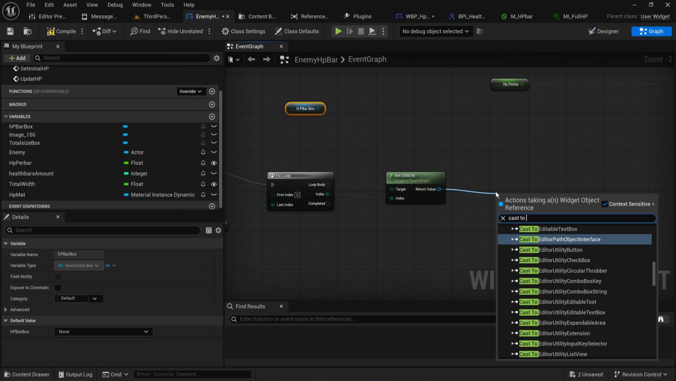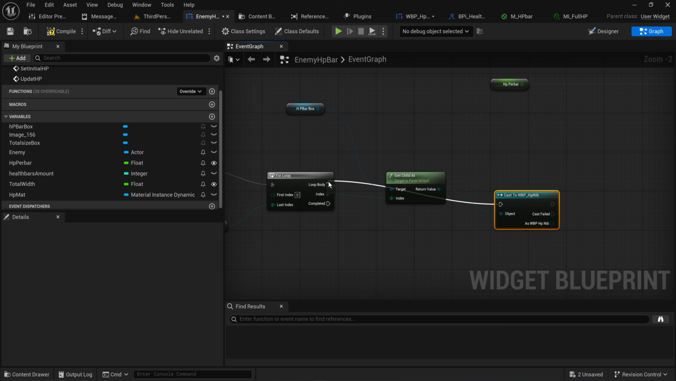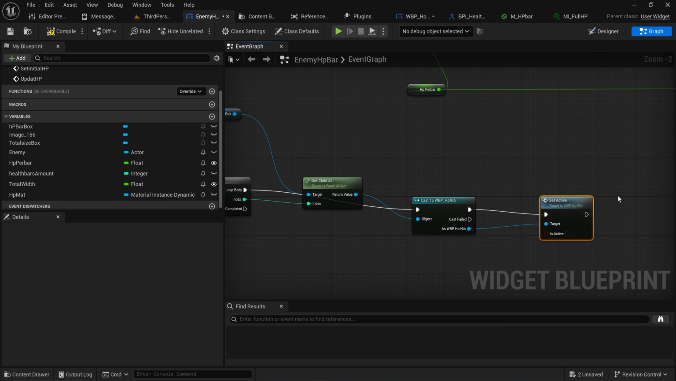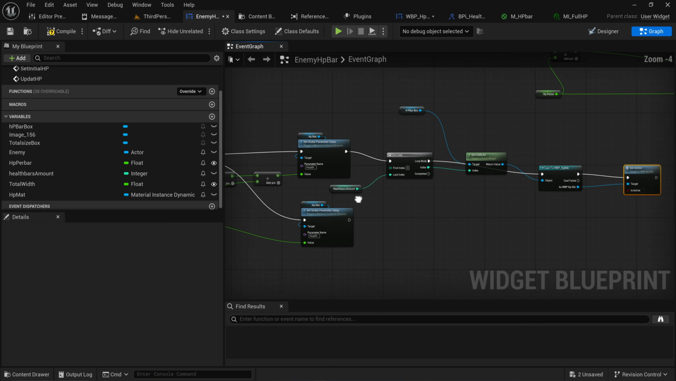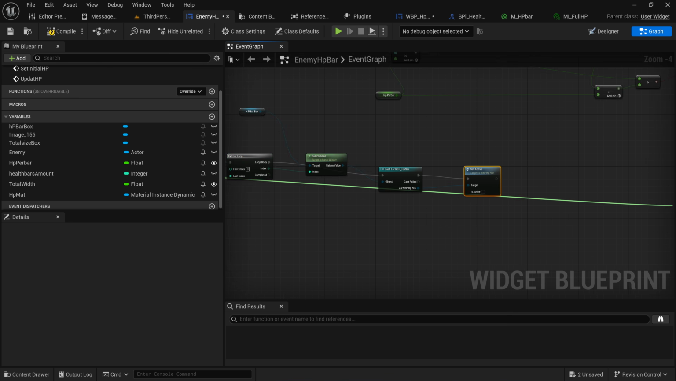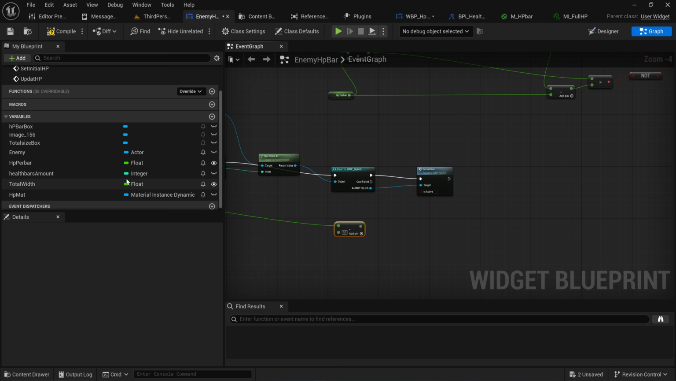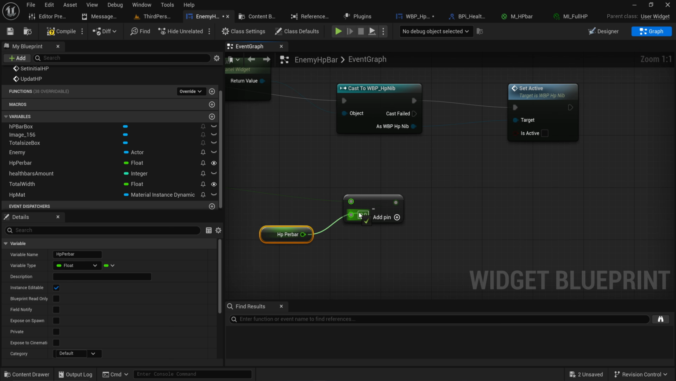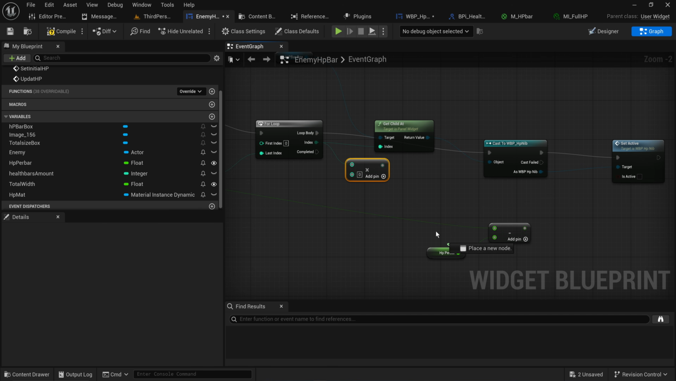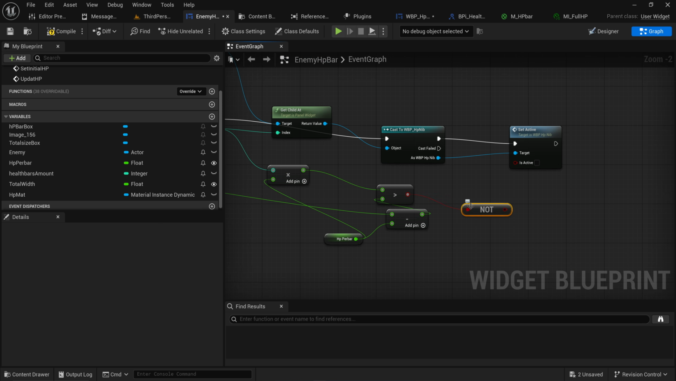And we cast that to the HP nib widget class that we made. And then we set that as being active or not based on a little bit of math that we're going to be doing here in a moment. We once again want to get our HP value, not our max HP, but our normal HP value. And we're going to be subtracting from that the HP that we do per bar. And then we just check, hey, is this index of this for each loop multiplied by our HP per bar greater than that value? And then not boolean to invert and set active.